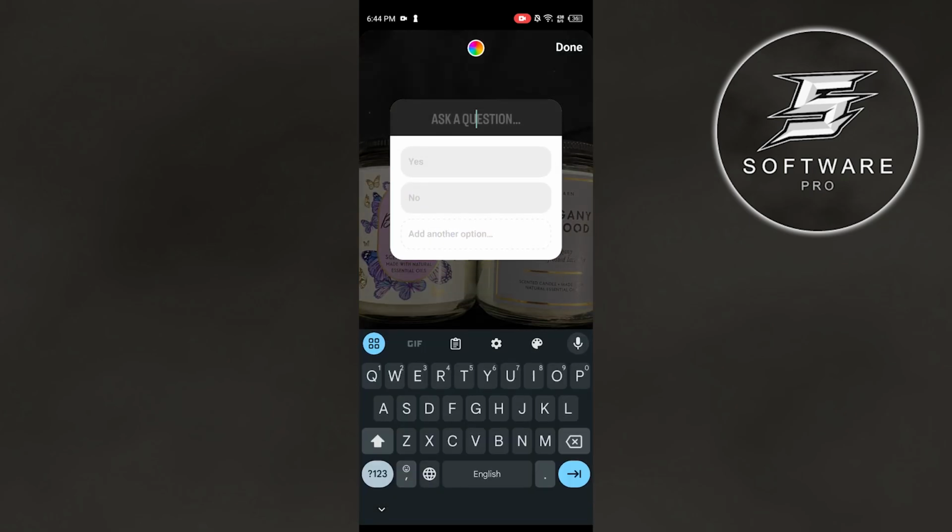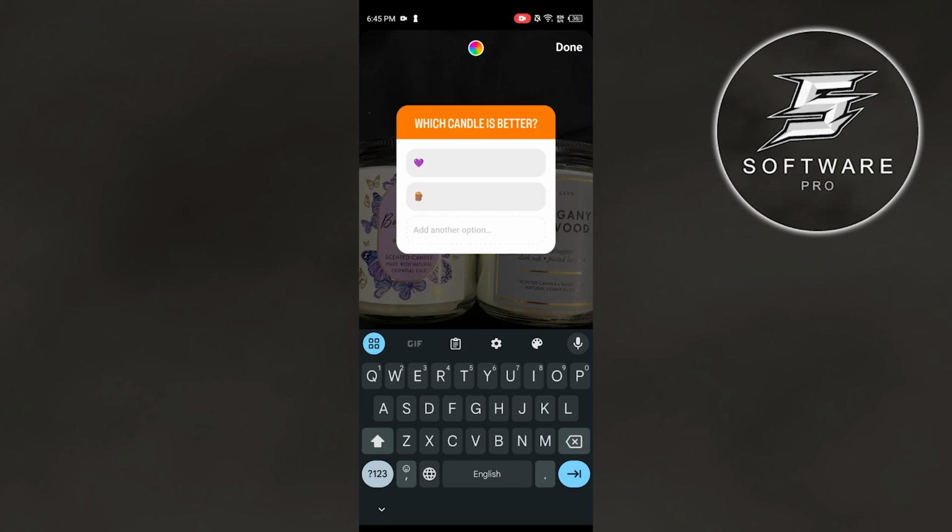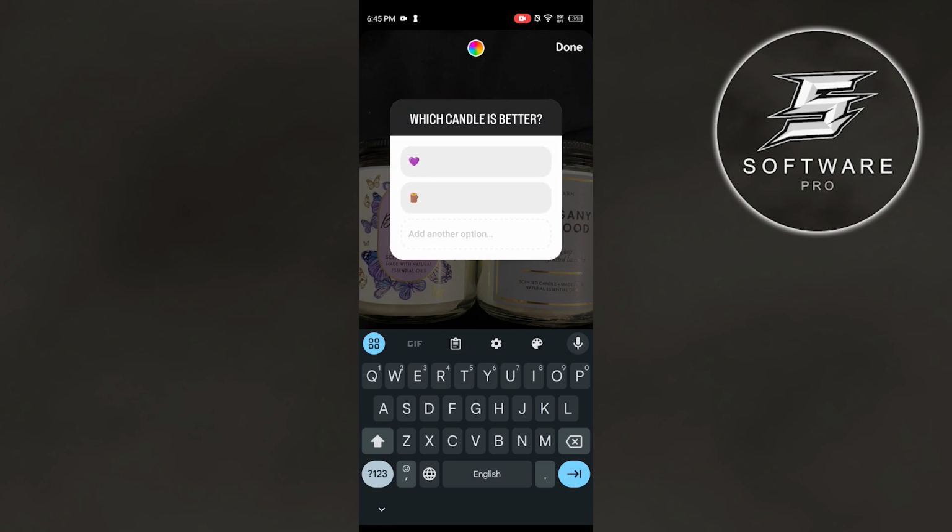Now from here you can add the question, which candle is better? It's going to be my question, and the options are going to be purple or woody. You can also add another option if you want to, but I'm going to go ahead with this one only. And from here I can also choose the color options of the poll bar. I quite like the black here.